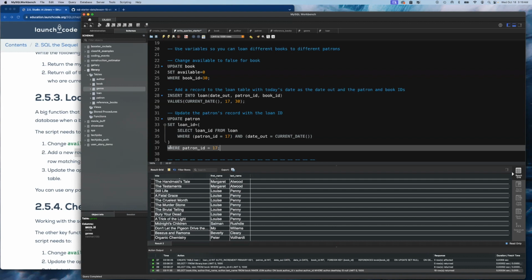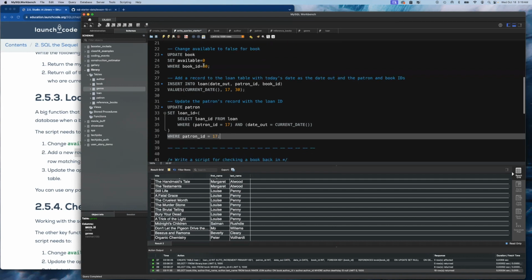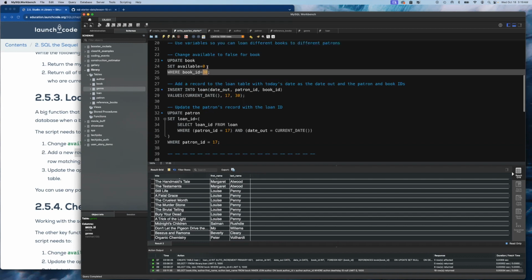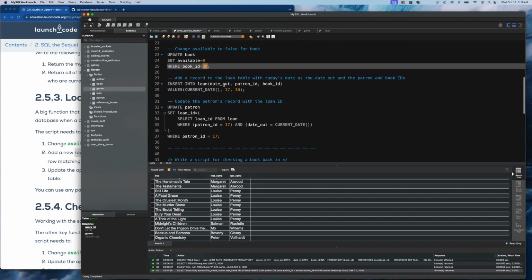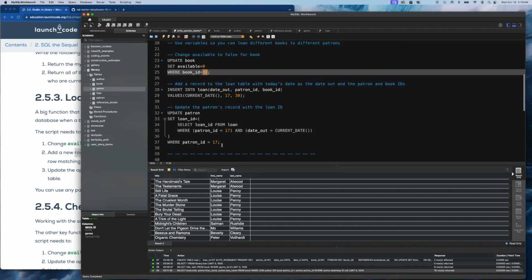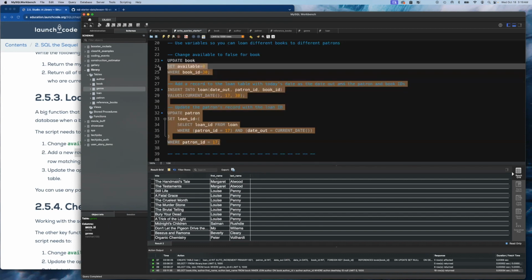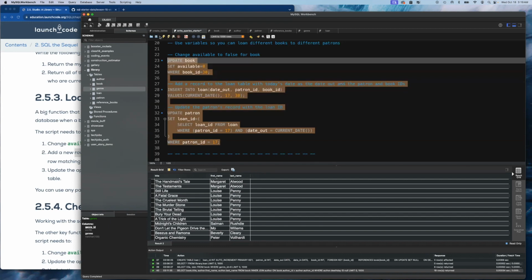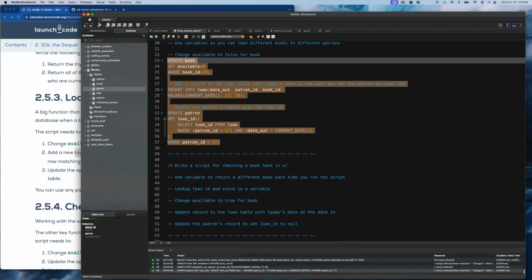So again, you can start to see why variables are going to be helpful for us, because every time we want to check out another book for another patron, we're going to have to change all these in multiple places. But let's just run it and make sure it works. I'm going to select all three of these like this, and then use the first icon up here to run just the part that's selected. And it successfully went through.